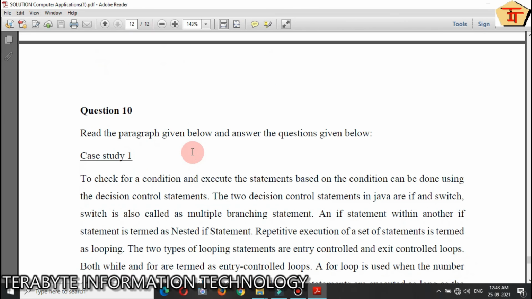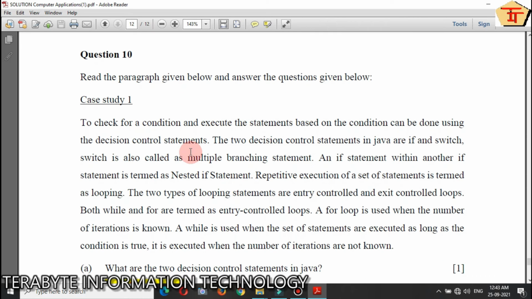The last question for this sample paper has given one case study. You have to go through the case study and, if possible, remember the important facts. For example, 2 decision statement. Next, loop: it has given nested loop, another important term. Next, loop: it has given exit control loop and entry control loop, which are very important parts while you go through Java.